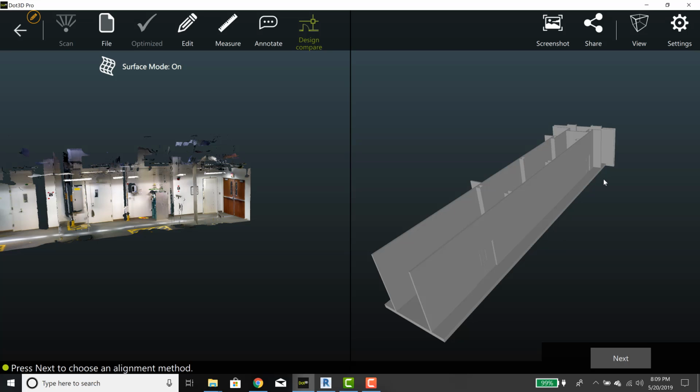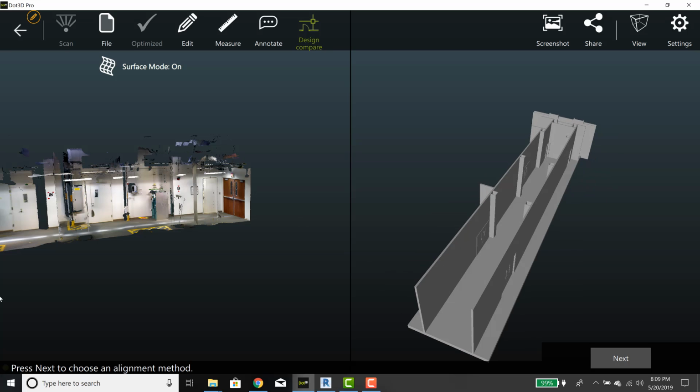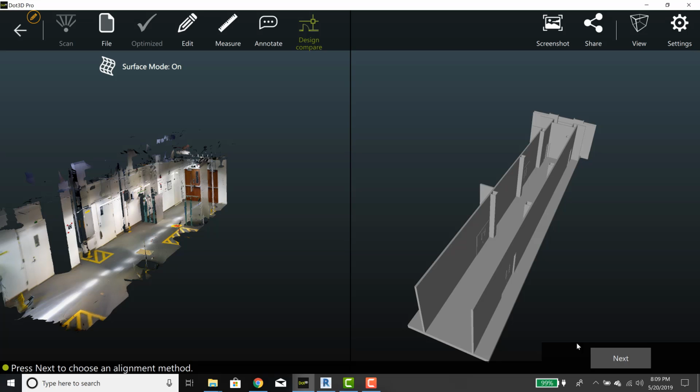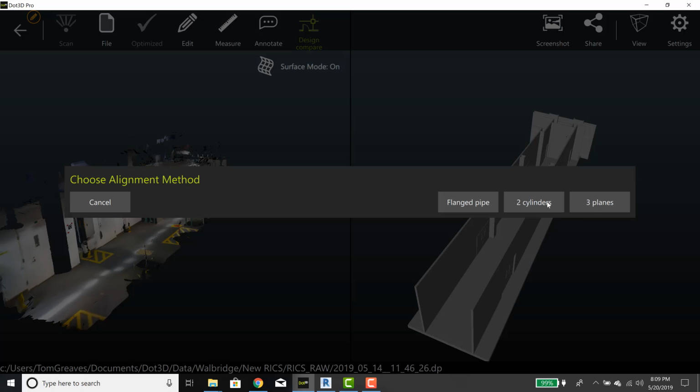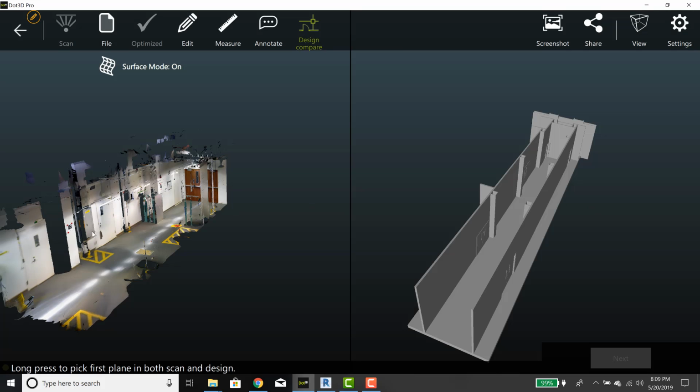Here we have the Revit model on the right-hand side of the screen and the corresponding point cloud on the left-hand side. And we're going to use the three-plane alignment tool to align the point cloud to the Revit coordinate system. So we pick three corresponding orthogonal planes. I'm going to pick the first plane in the point cloud and the corresponding plane in the Revit model.